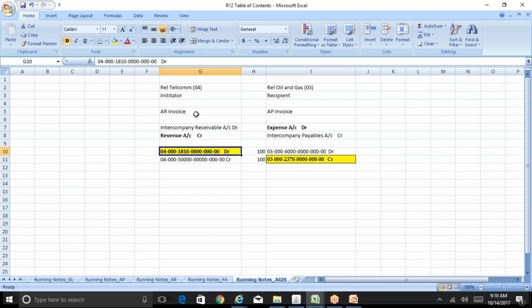In this case, this general entry is under Reliance Telecom and this general entry is under Reliance Oil and Gas. So here, system is going to populate with 03. Here the system is going to populate the intercompany segment with 04. Because this is an intercompany transaction between Reliance Telecom and Reliance Oil and Gas, the system understands that this particular initiating party is transacting with this particular recipient party, and hence it is going to automatically populate this intercompany segment with 03. Similarly, here it is going to automatically populate the intercompany segment with 04.